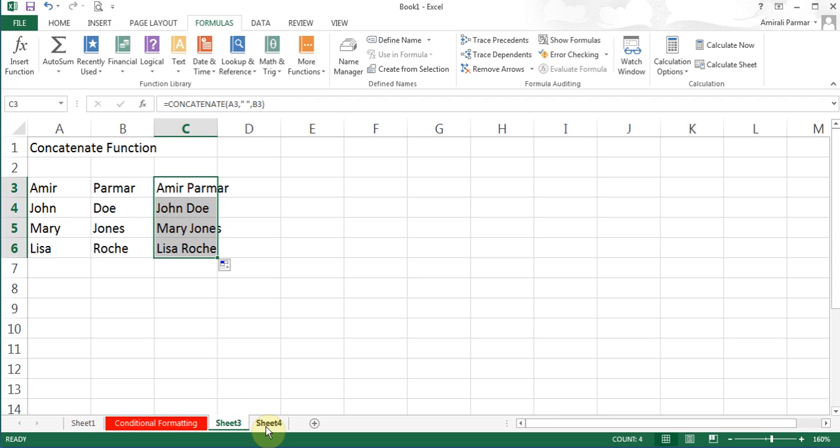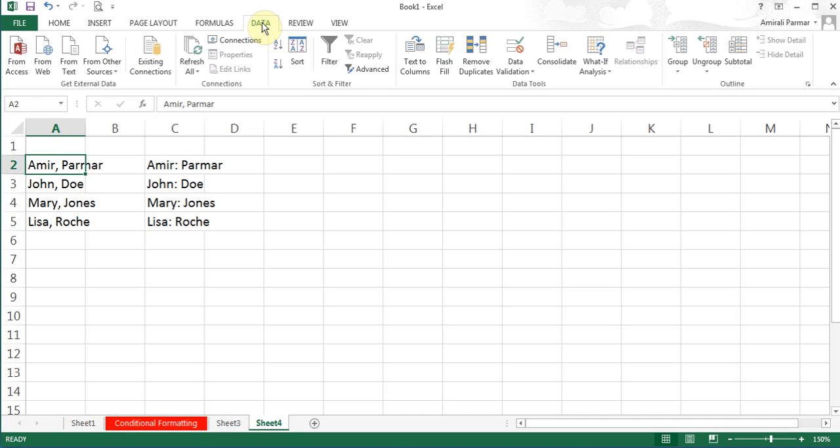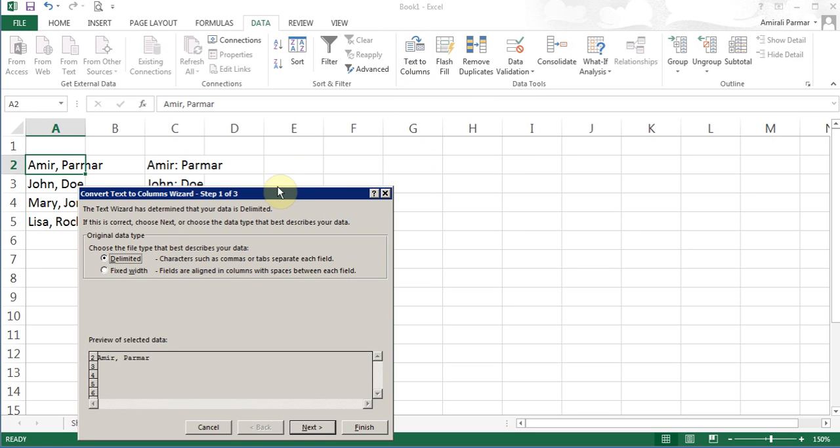Now on sheet 4 we'll do the last thing, which is I have my first name and last name together with a comma in the middle, and I want to split it up. So we are trying to do the reverse process of what we did with concatenate. So to do that, I'll go to the Data tab, and they have an option called Text to Columns. I'll choose that and it opens this wizard.